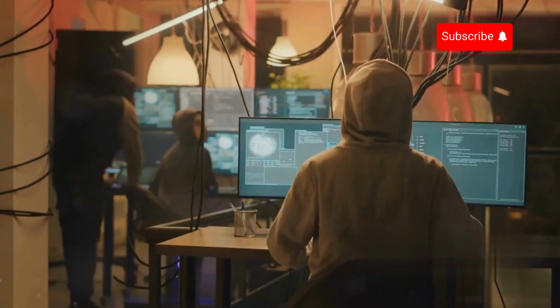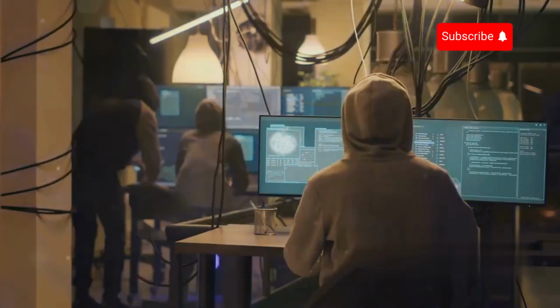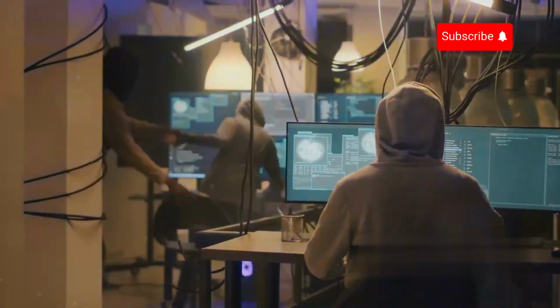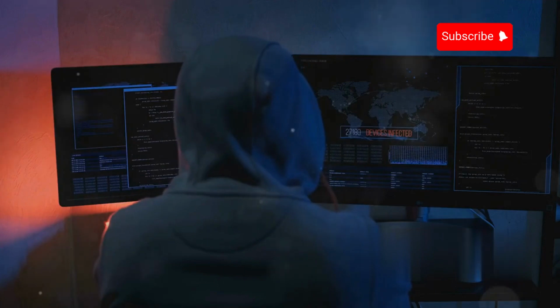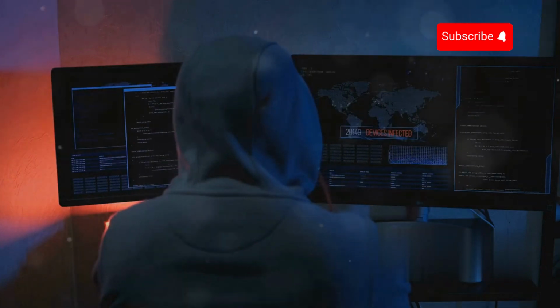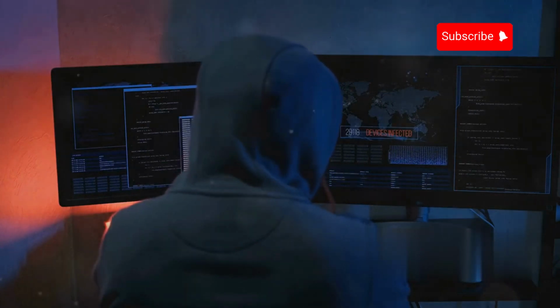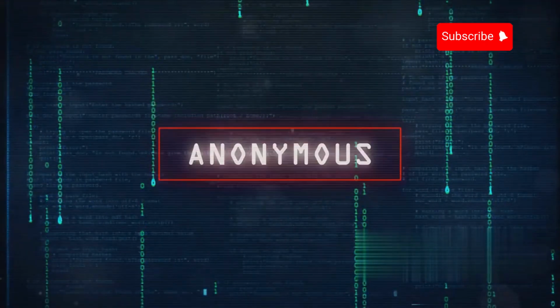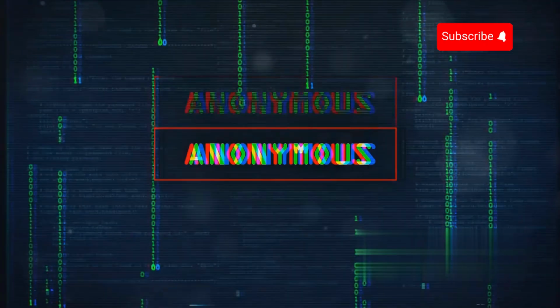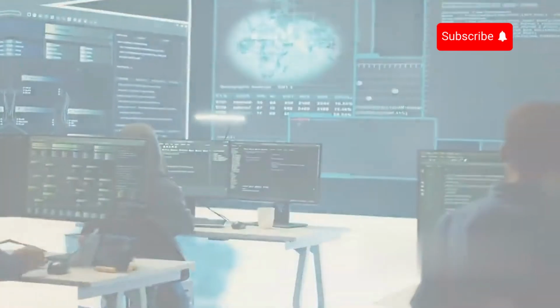While OSINT itself is not illegal, it's crucial to understand the ethical and legal boundaries that govern its use. Accessing publicly available information is one thing, but using that information to stalk, harass, or defraud someone is quite another. Always obtain consent before collecting or sharing personal information, and be mindful of the potential harm your actions could cause.